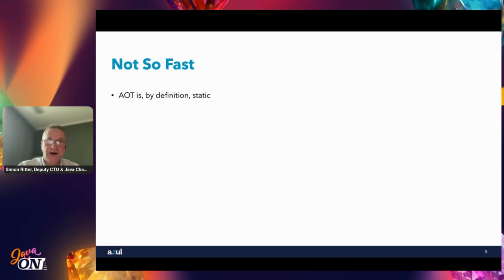Because ahead of time code is, by definition, static, statically compiled code. That means it does not change. We compile it before we use it, using the compiler, everything is created in terms of the native instructions, the sequence of instructions that we need, and that does not change.